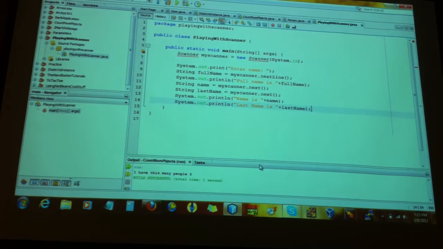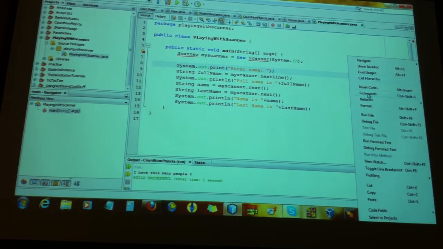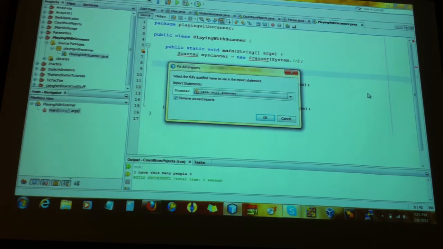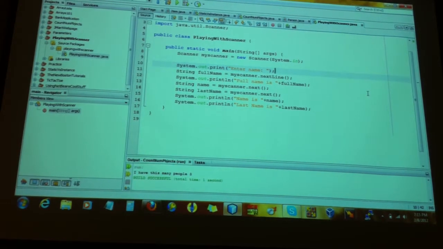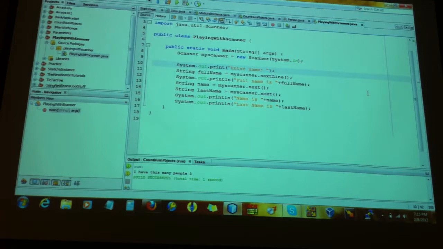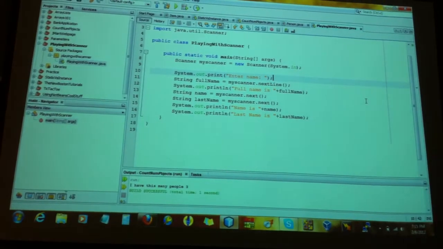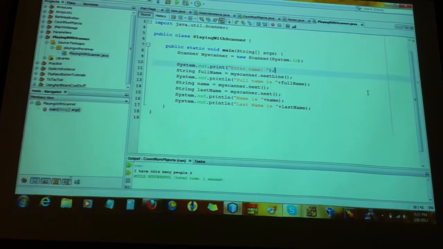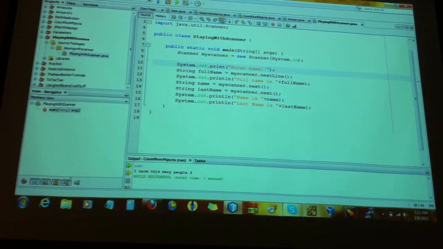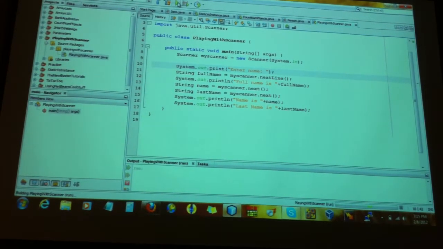So here I'm creating my Scanner class. I have to fix imports. Right click, fix imports. Scanner has to be imported. So I'm saying new Scanner(System.in). If I'm saying System.in, I'm saying I'm going to read from here, the console, right? And then I'm saying "enter name", that's just a message. And then I'm saying scanner.nextLine.